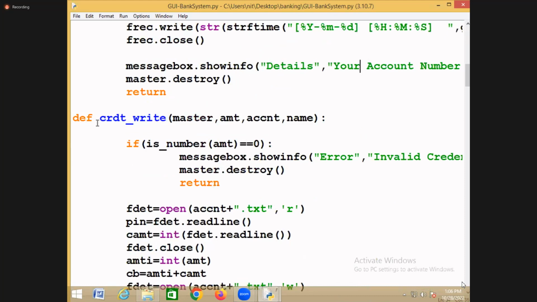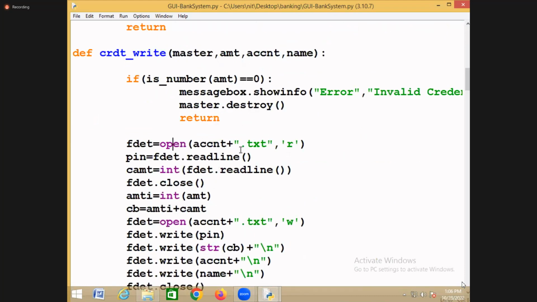Now what will happen if you credit? Credit is nothing but deposit. If you deposit, what are you doing? You are trying to open which file? Master file.